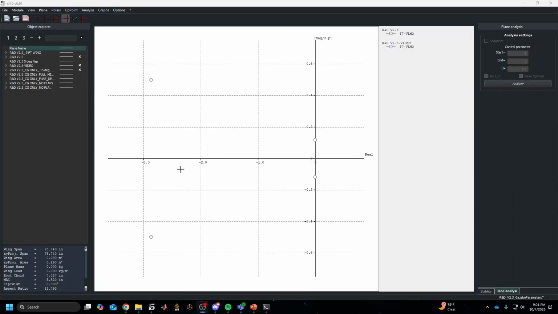What we have here is four different longitudinal modes. This is mode 1, this is mode 2, this is mode 3, and this is mode 4. Now, modes 1 and 2 describe our short period mode, which is how our plane responds to small perturbations in alpha. And then we have our phugoid mode here.